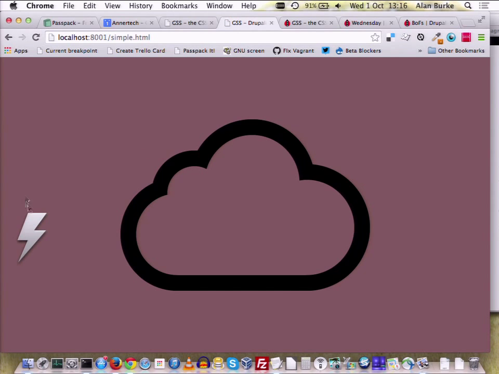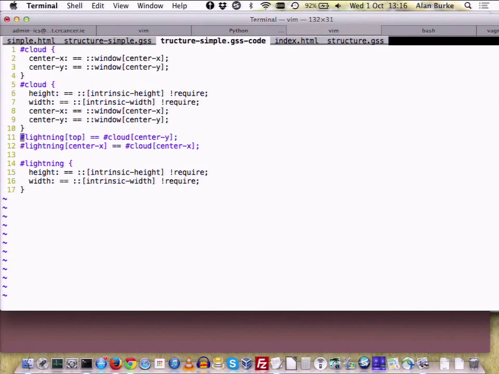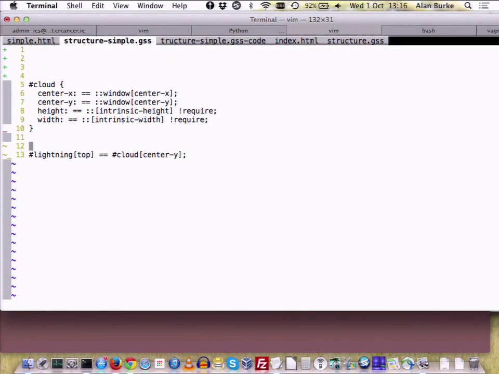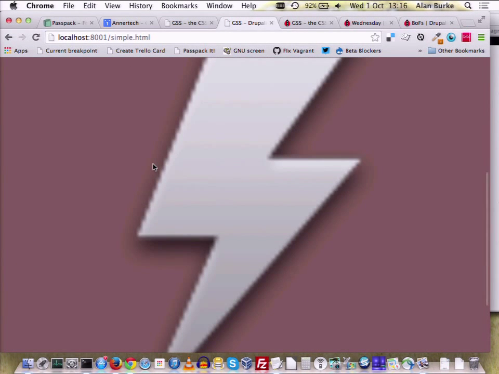Okay, we're good. Okay, so the top of the lightning bolt is actually towards or at the center of the cloud. So that's actually worked, but we need it to be in the middle as well. So we're going to need some more code for that. So we take some more here, and we say we want the center on the x-axis of the lightning to be equal to the cloud on the center of the x-axis. So hopefully this will do exactly what we... Oh, man, that's a shame.